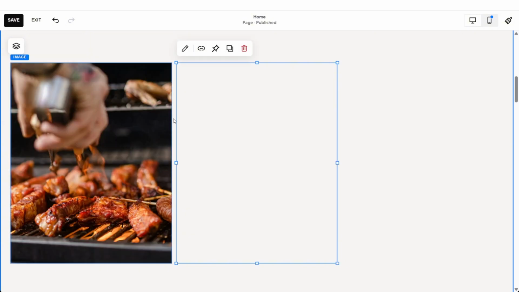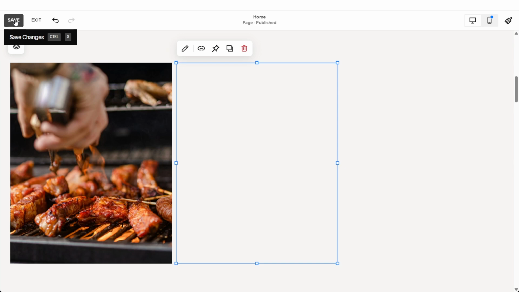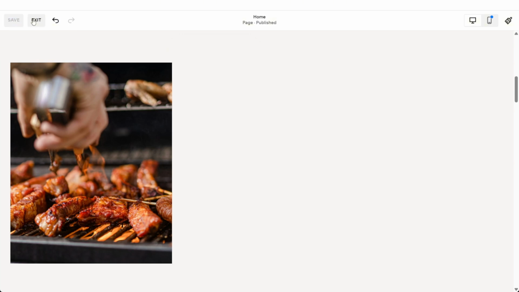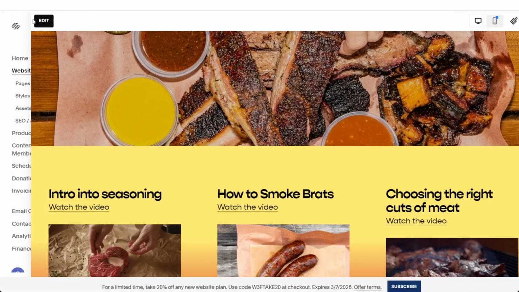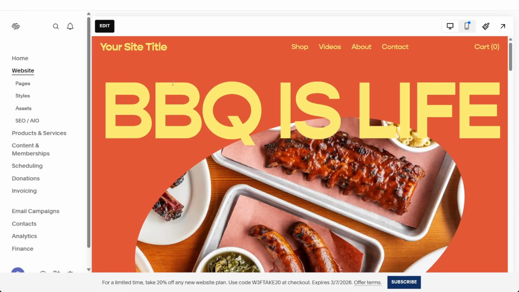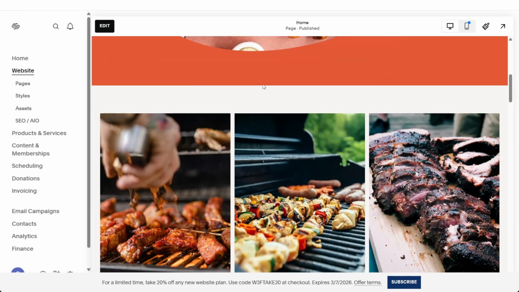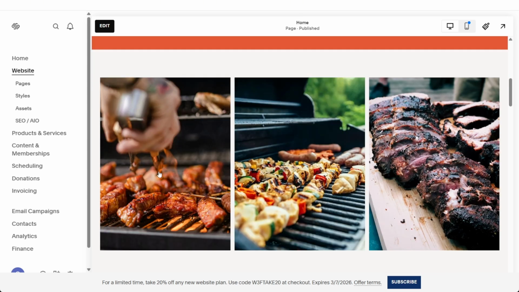And once you're ready, simply head over to the top bar, and on the left-hand side, simply save the changes. And once we click on exit, we will automatically be taken to our site preview. Now, if I scroll down to the image, as you can see, when I hover my mouse, it is clickable. When I hover my mouse on the two other images, as you can see, it won't be clickable.